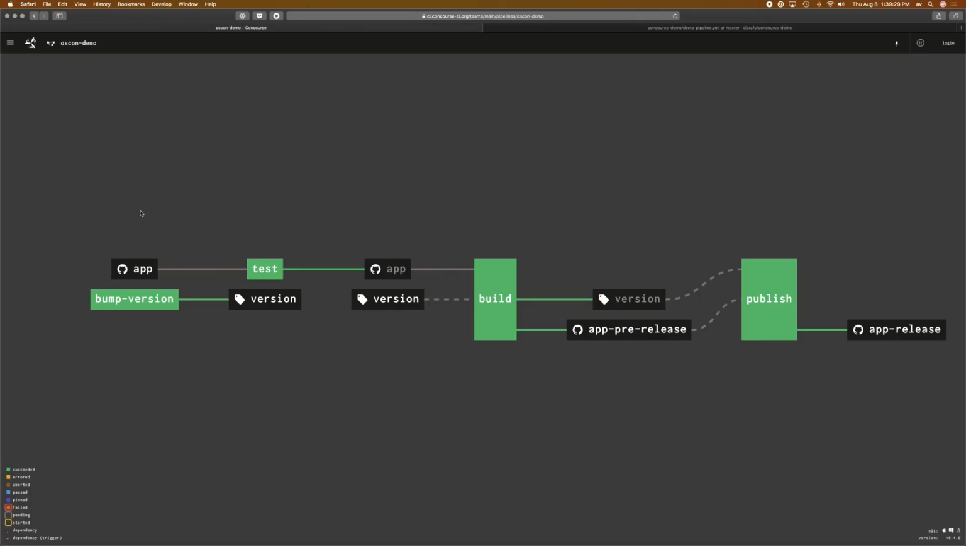Resources are external integrations, which jobs use to move your pipeline forward. Here we see an app resource, which is built on the Git resource abstraction. Notice that in this case, the resource is an abstraction of a Git project, and each change to the resource is a result of a bump version job. Let's see how this is defined.